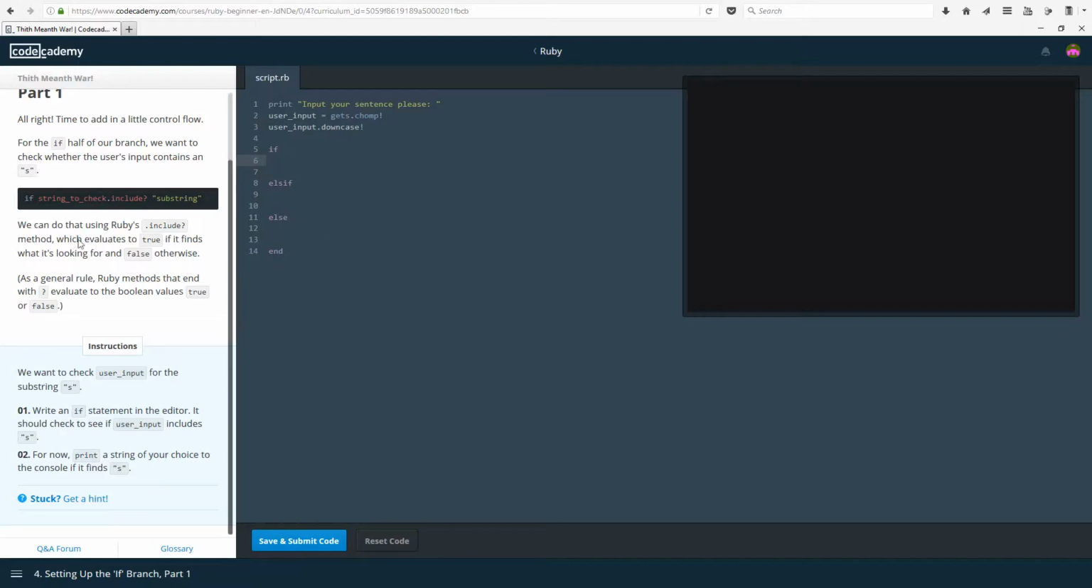We can do that by using Ruby's include? method, which evaluates to true if it finds what it's looking for and false otherwise. As a general rule, Ruby methods that end with a question mark evaluate to the Boolean values true or false. Probably there are some exceptions.